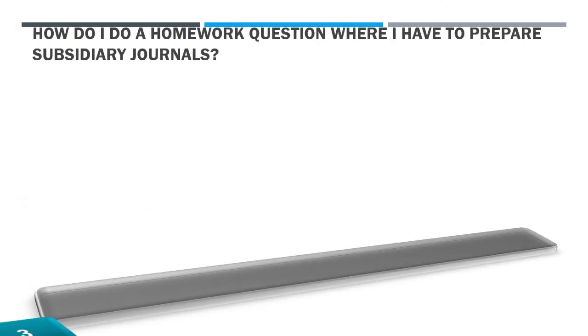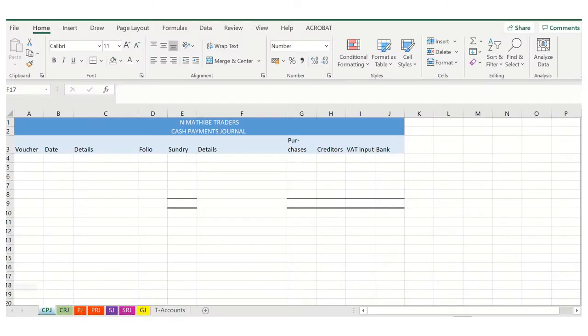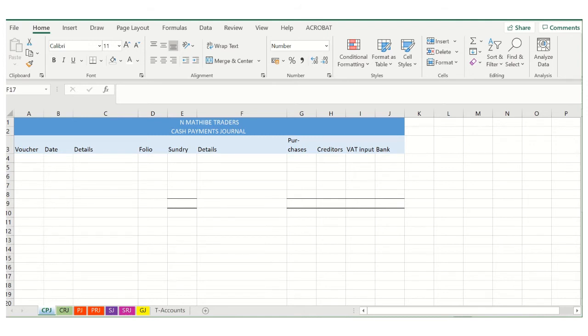We can start with the accounting question. The question says that all transactions include VAT of 15%, and they use the perpetual inventory system. So let us look at transaction number 1. Made an electronic transfer to P-Myla for the monthly rent of 12,000. So since it is a payment, we're going to put that into the cash payments journal. Now you can see this question didn't give us a voucher or a date. So we are going to just use the number of the transaction for both the voucher and the date.